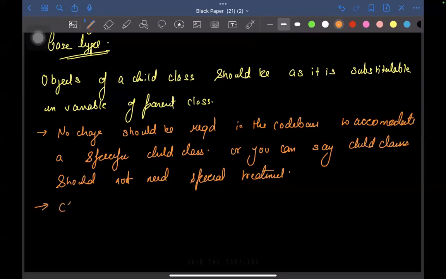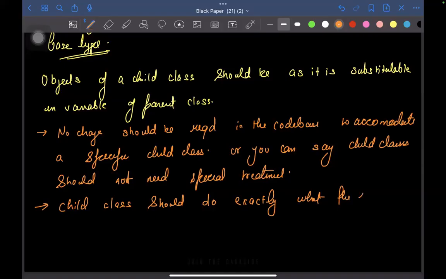And a child class should do exactly what the parent class expects. Right? That means if a parent is expecting, like who's the parent? Credit card is the parent. Credit card is expecting a UPI payment, then the child class should do UPI payment, right?